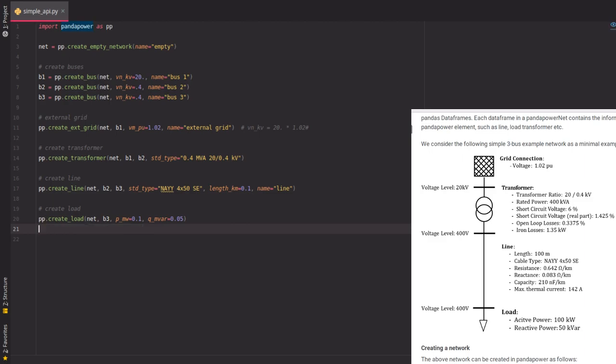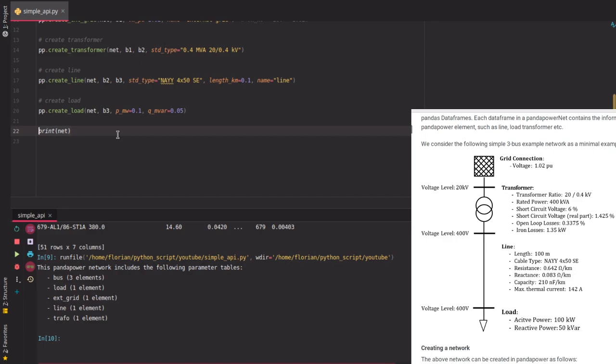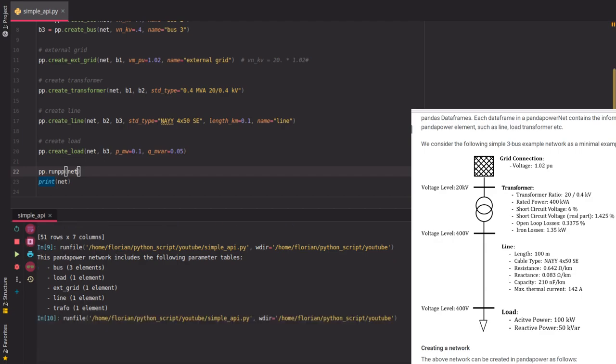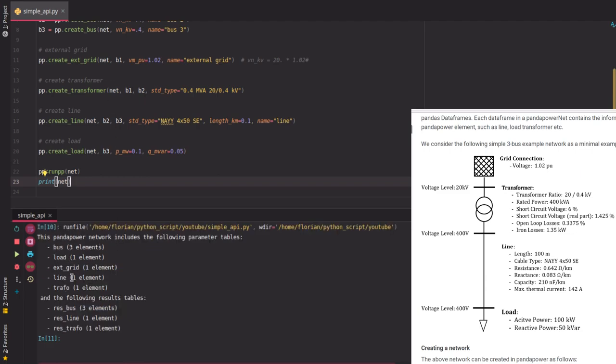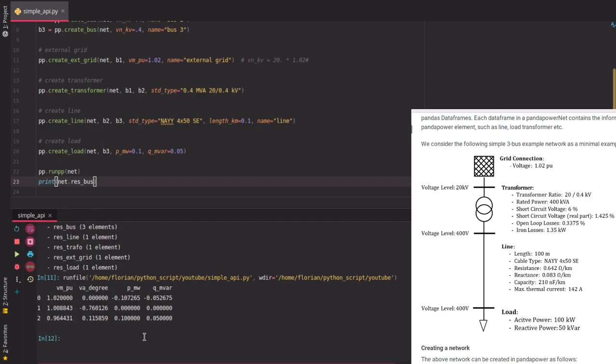Remember that. Okay, so now we have our grid. We could print that, and then we see that we have now all the elements here in that grid. But we don't have any results yet, and the results are being calculated by calling pp.runpp for this grid. And if we print that, then we will get not just the input tables, but also the output tables of all the results. And if you want, you can get the detailed results for each of those tables. And then you see, for example, the voltages at the buses here as a result.